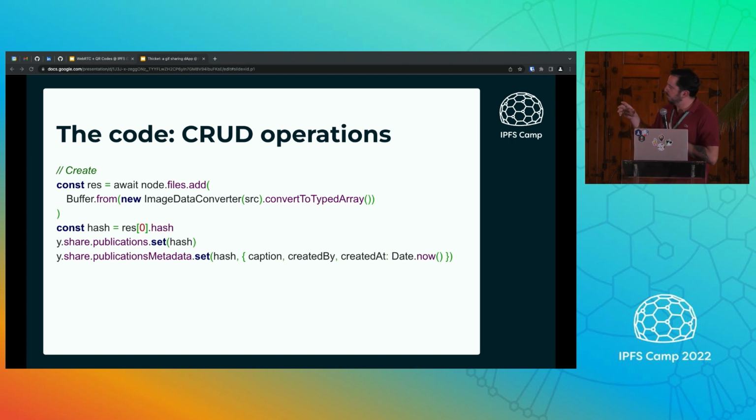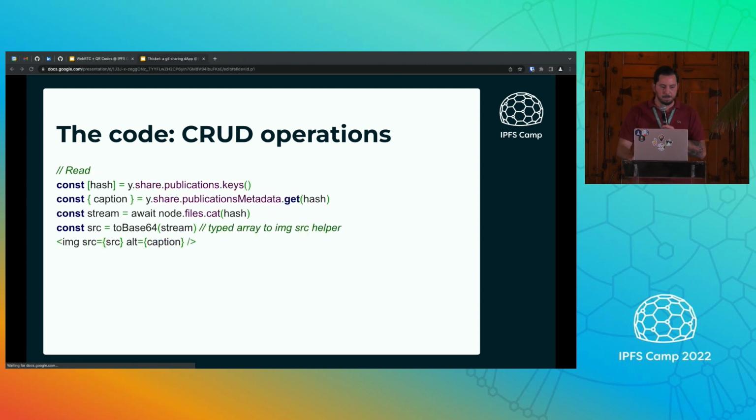And then CRUD operations. The way that Thicket posts images to the node is using the existing API for adding files. Whenever you get the response from that, you grab the hash, and then you publish that via your shared state in your Yjs instance. And because there's metadata associated to each hash, you also publish that. When you're reading information, you need to get a hold of the hash or hashes. You enumerate that by using your shared data structure. Whenever you have the hash, you can get the metadata, and then you can get the images data directly from your node instance. I perform a small transformation so that this could be used in an image element.